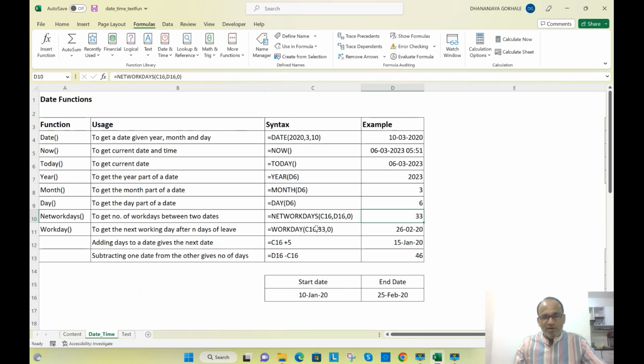For example, I have entered one date in C16. What is that date? It is the start date, 10th Jan 20. And I have entered another date in D16. What is that? 25th February 20. Now, between these two dates, we want to find out how many working days are there. If you come over here and click here, you can see clearly we want to find out the net or total working days between 10th Jan and 25th Feb.